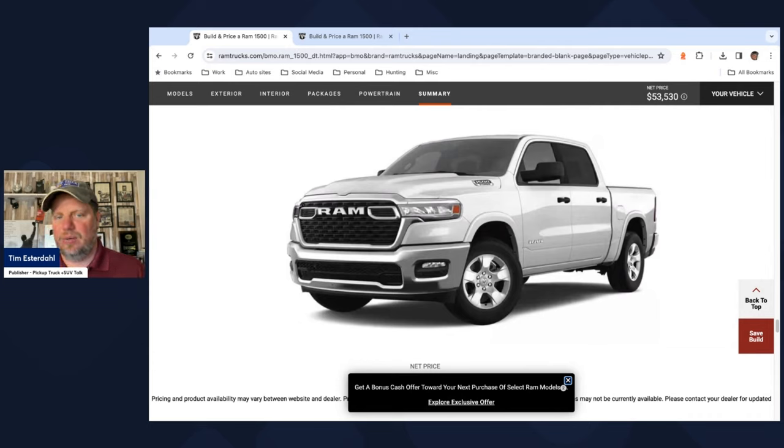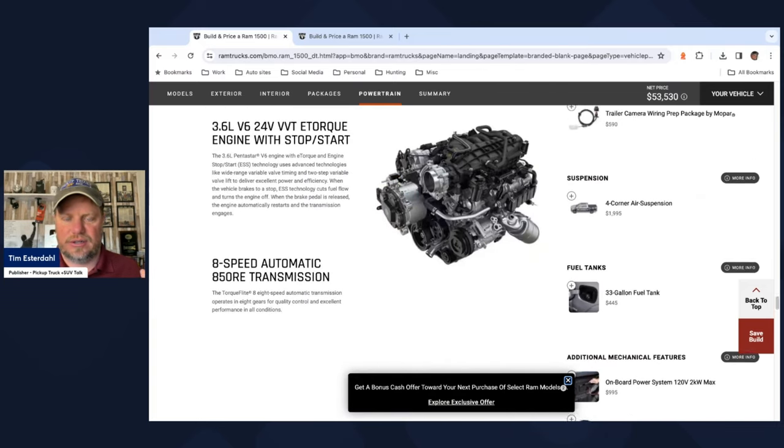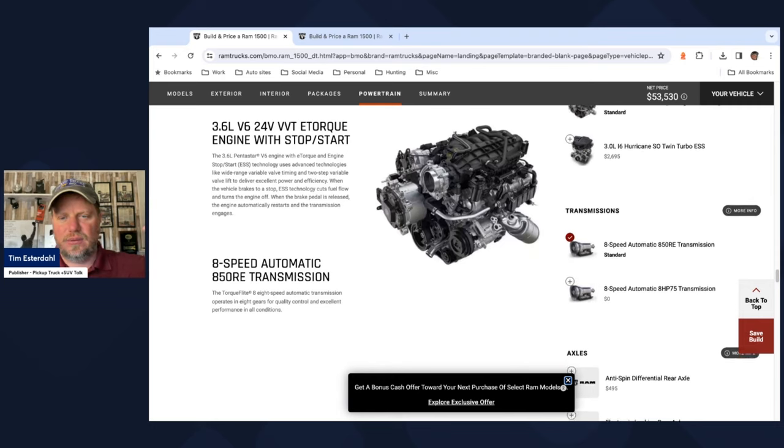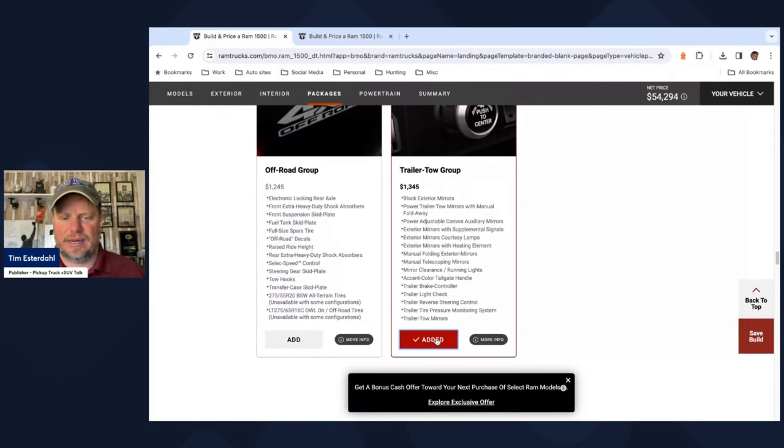And that's the one that Brandt would argue the dealer is going to order and have on dealer lots, because that's what they're going to try to sell, $53.5. So even if you go back and add the trailer tow package, say you want some towing on this. Let's go back and add that trailer tow group. Let's add this. See what else we have to add.